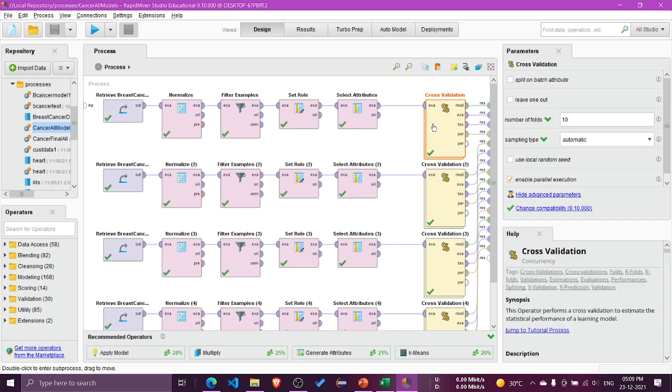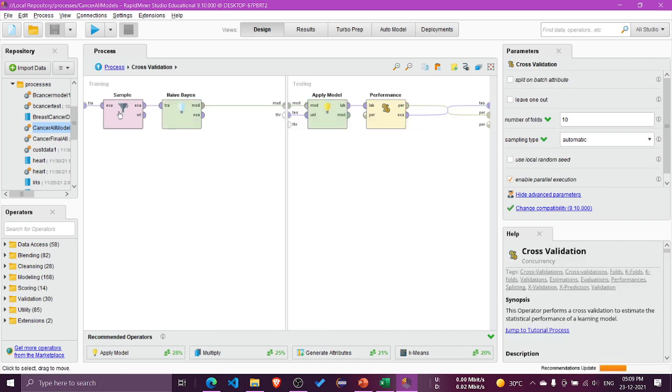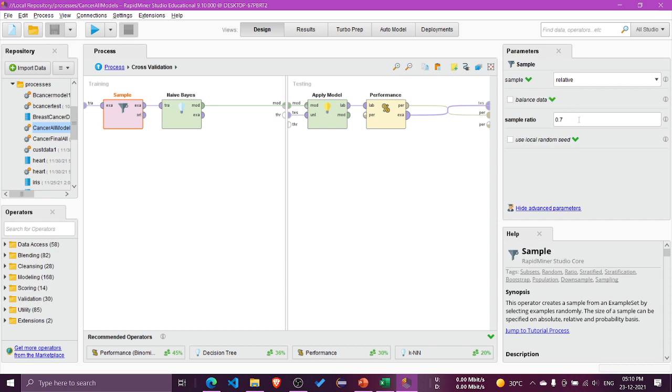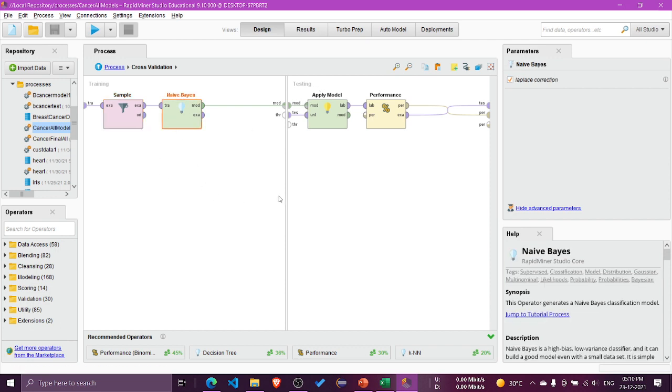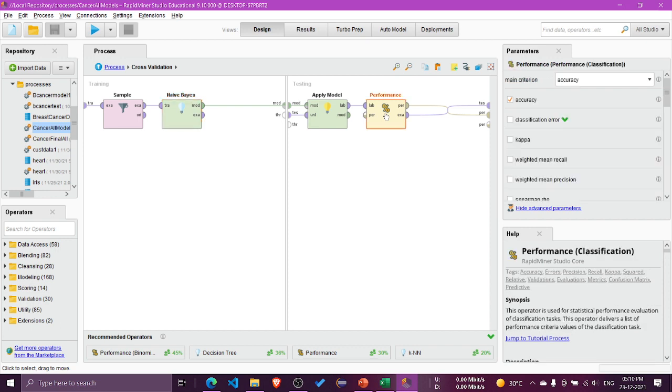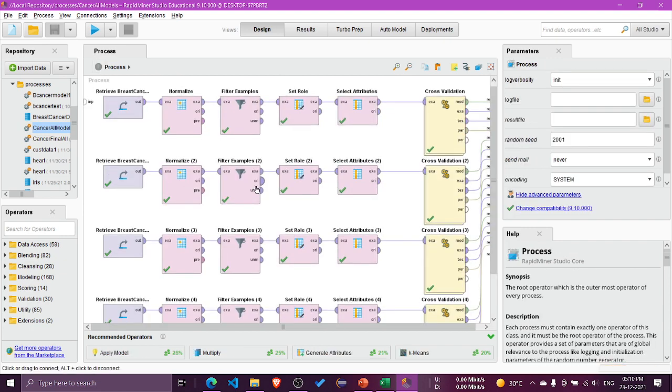Next we have the cross validation function. It is a function within another function. So we have the sample data set with ratio 0.7, as this cross validation function has two parts, that is the training part and the testing part. Then we have applied the first model, Naive Bayes. This model is a probabilistic classifier. In the testing part we have used the apply model operator, and then we have calculated the performance of it. We have used the label as the main criterion, with accuracy for the same, and then we have shown the output.